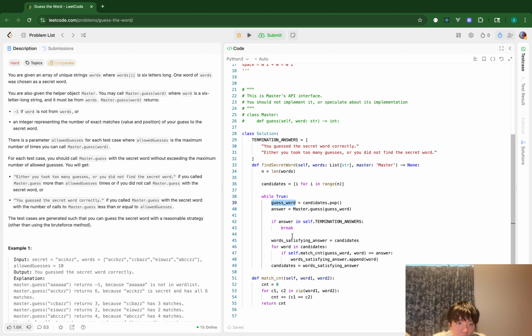And in, okay, line 45, where's that? Oh. I will take a look at each word in line 46, and I will confirm the match count between the guessed word and the current word is the exact answer. If this is true, that word is still the candidate. So I append it to the word satisfying answer. Then finally, I will update candidate with the word satisfying answer array. Good. Okay, so let me run my code.